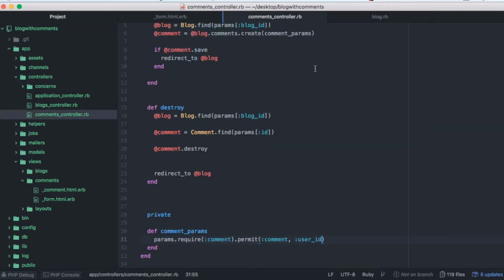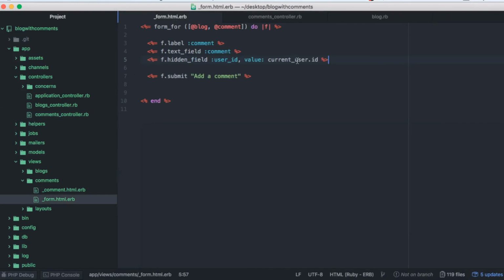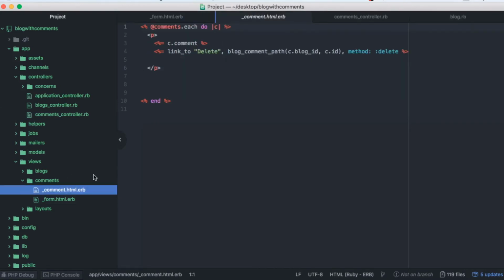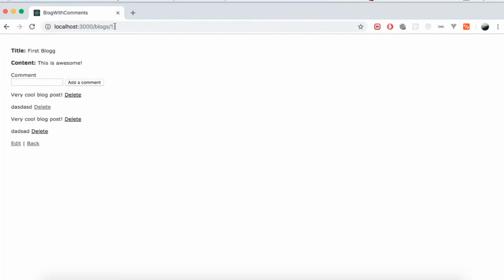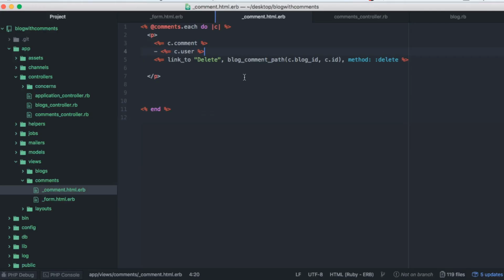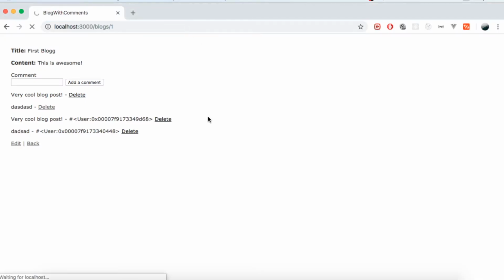However, inside the comments, actually in the form, actually here in the underscore comment partial where we display the comment, let's also display the user. So here we have to type in c.comment.user. And when we go back, you will see that we get now here the user association, the active record. So let's get the email, refresh, and you will see that we get now an error.